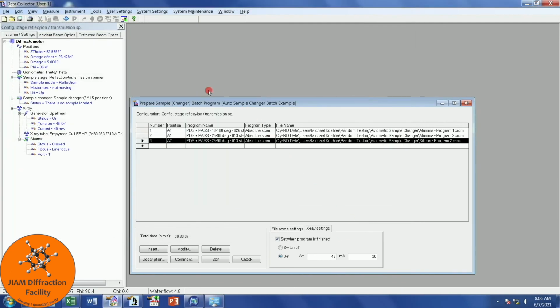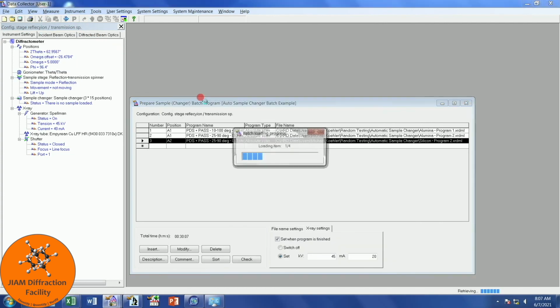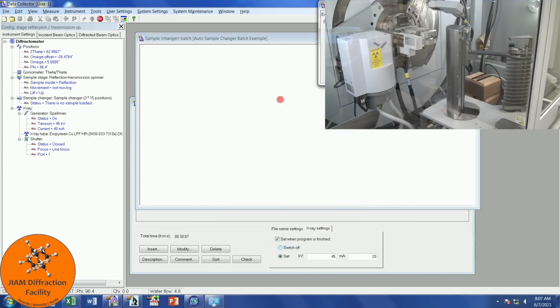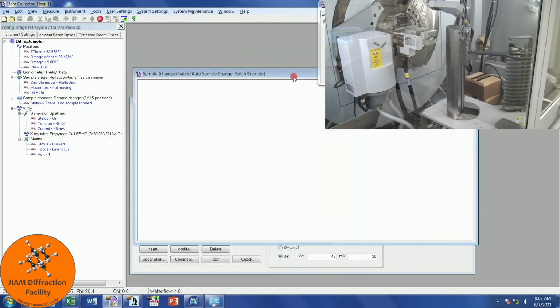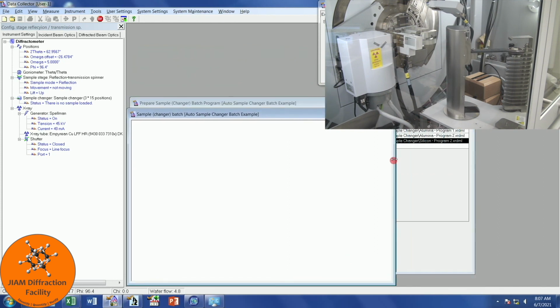To run it, you can run it like any other program. Measure, Program. I will choose that one. This time I have already set up my file names, so I don't have to do anything else on this screen. I can just click OK. From that point on, the automatic sample changer will do its thing and the data will collect.